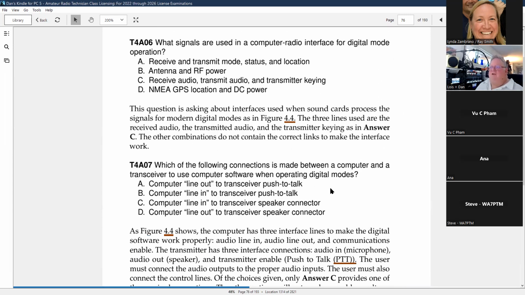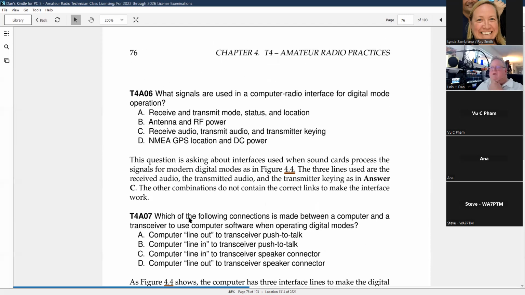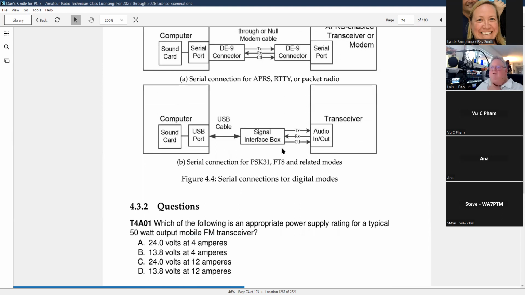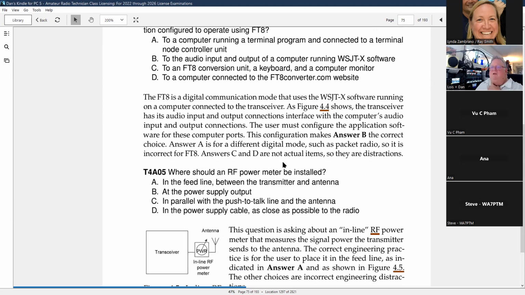Which of the following connections made between a computer and a transceiver to use computer software when operating in digital modes? And up above, there was a diagram. Here it's like computer, I've got to read this. Computer line out. I'm going to go up and show this to you. Here they have a transmit to the receiver, a receive, and a control. So we go back, and the same thing here, regardless of the connections. We'll go back to that question.